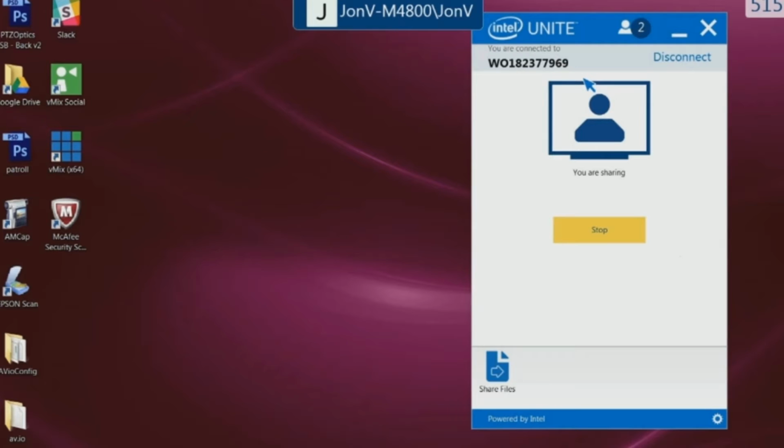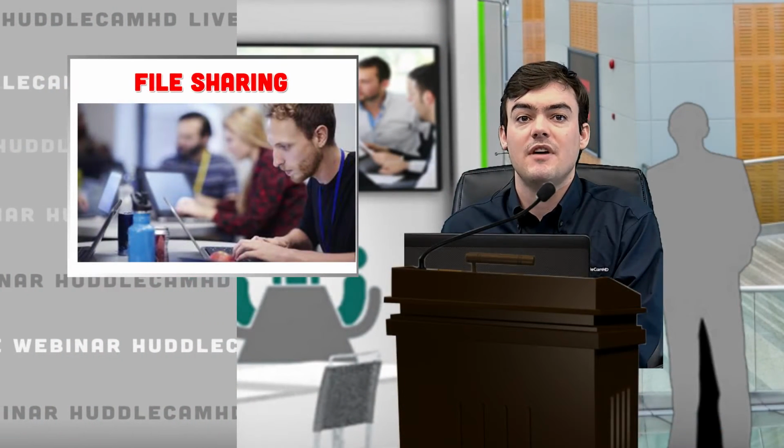It's just a very simple file sharing, secure way to wirelessly present the content that they have. So that's there. So the file sharing's there.